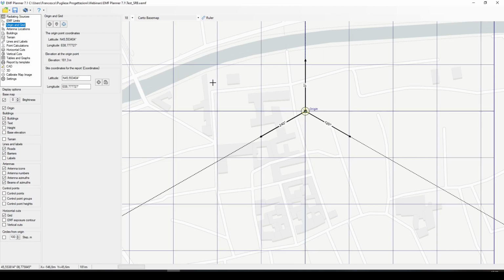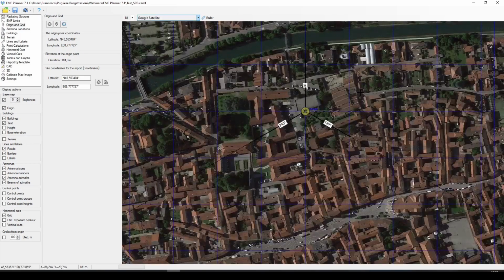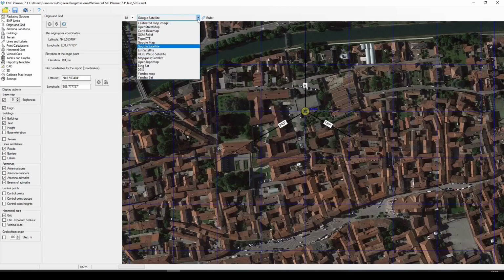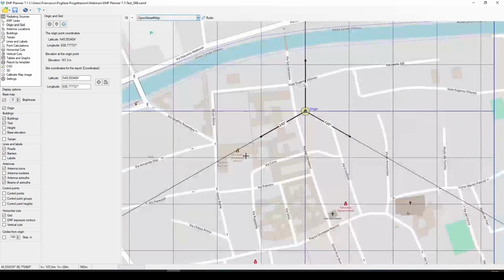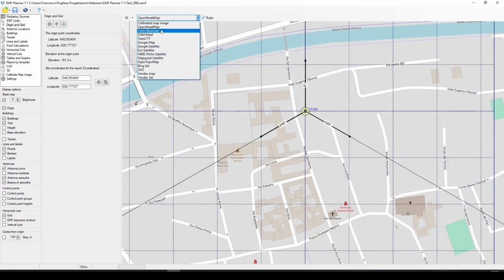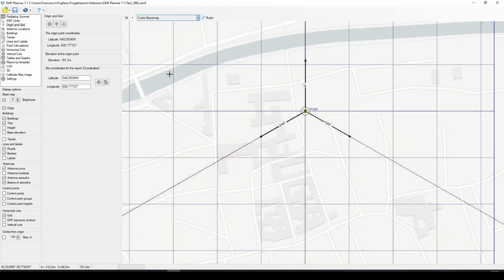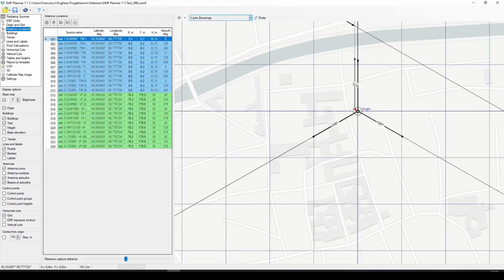I can add geographic coordinates. I can personalize the area I'm looking at. I can add various visual effects for the background, like satellite view map, this is from Google Satellite, or OpenStreetMap. There are a lot of these base map options. I can move my antenna like this to wherever I need. I can do that either by dragging them manually or by changing the geographical coordinates.